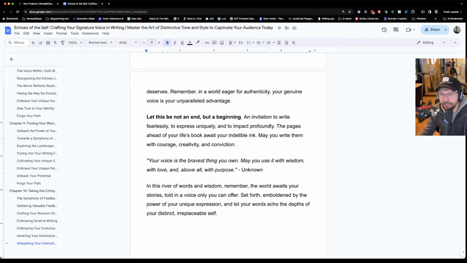Let this be not an end, but the beginning, an invitation to write fearlessly, to express uniquely and impact profoundly. The pages ahead of your life's book await your indelible ink. May you write them with courage, creativity, conviction.